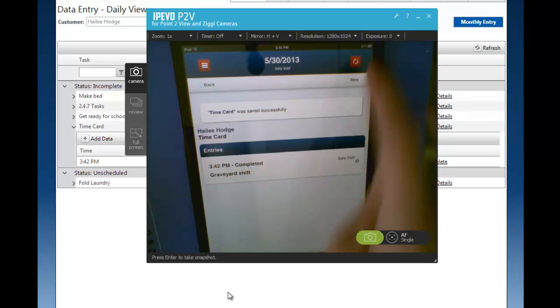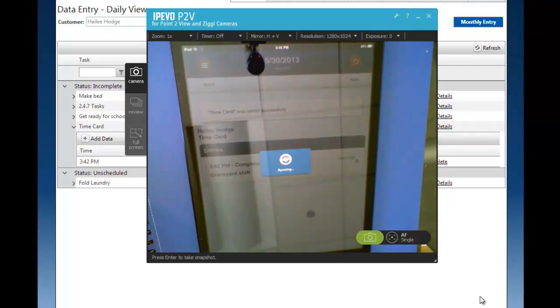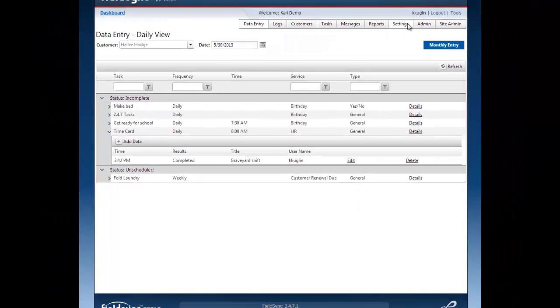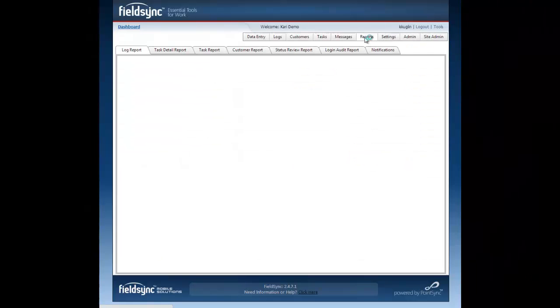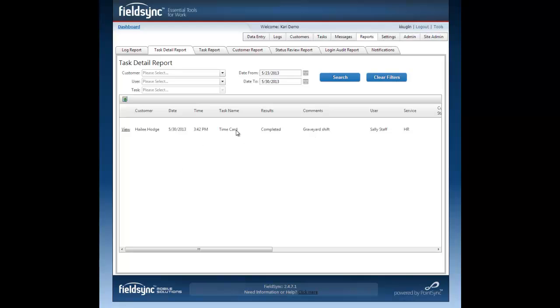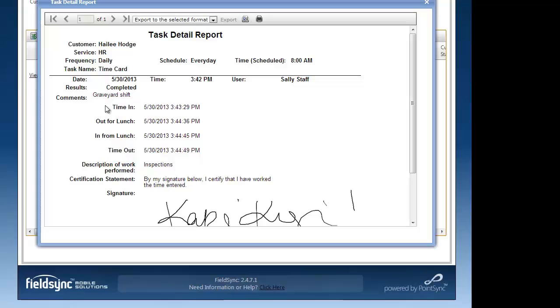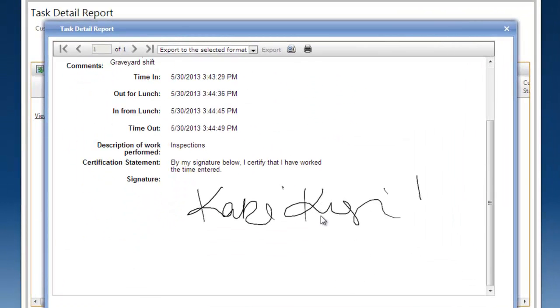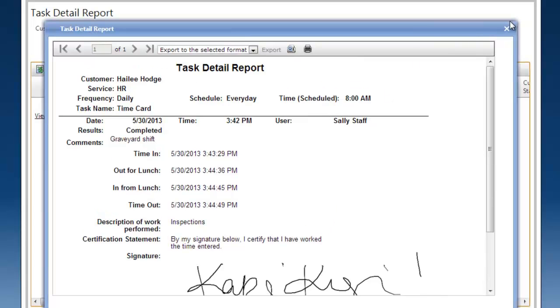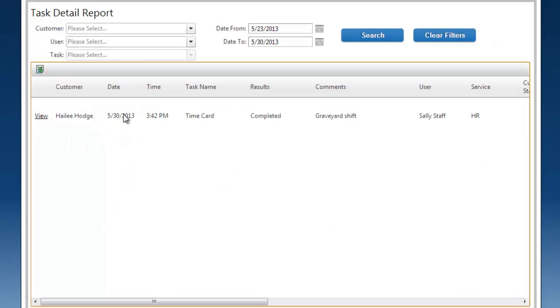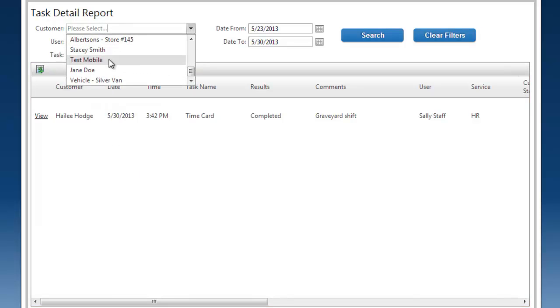So now when I synchronize and come back over to web, I can go into my reports as the manager and look at my task detail report. Here I can see a time card was completed. And if I view that information, you can see all the times that were collected and my signature are showing up on this report.